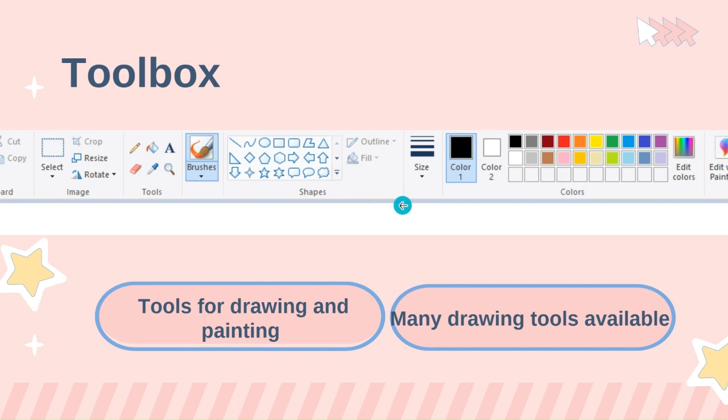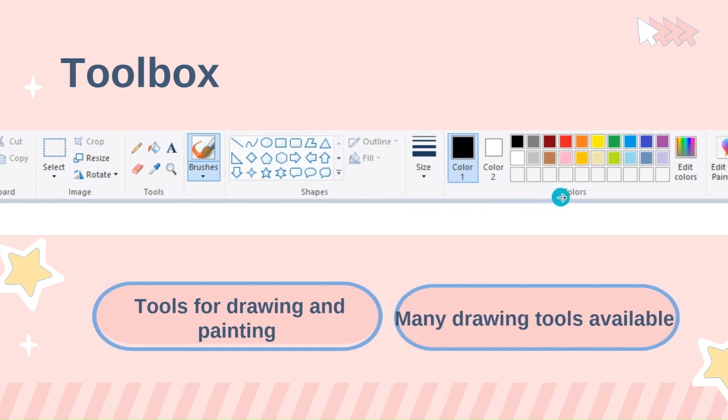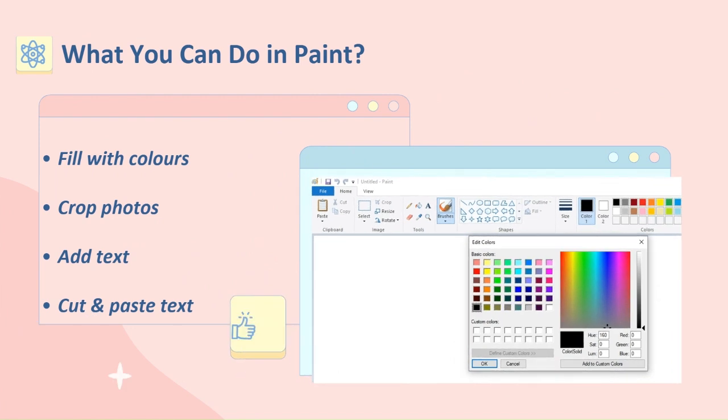This is called a toolbox. Guys, look, we have here colors and shapes and brushes and a lot of tools. So, the toolbox contains tools for drawing. What you can do in Paint: I can fill with color, crop photos, add text, cut and paste text.